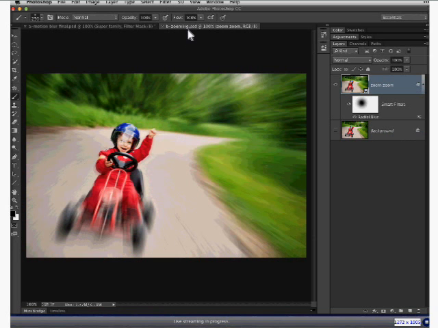Now, a variation on that same effect that I kind of like a little bit better than the regular motion blur filter is to run a radial blur. So you're going to get kind of a round blur, but we're going to set it to an option called zoom. And this one is really cool. So we're going to create this effect shown here.